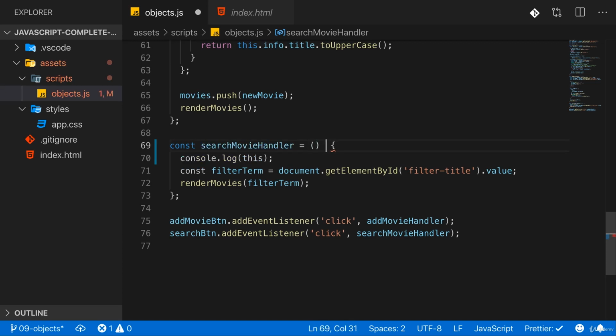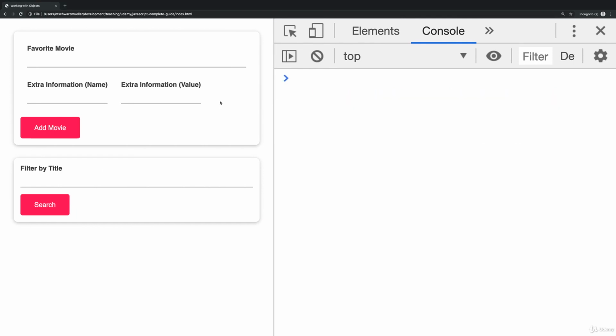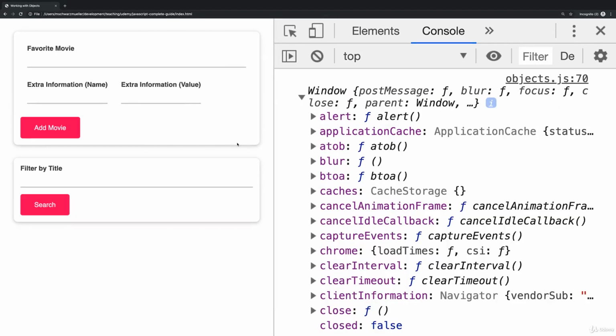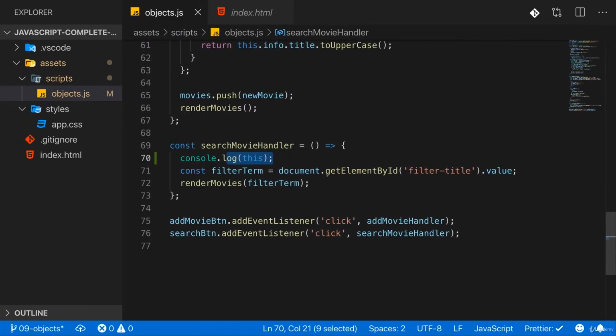Now, I said for arrow functions that would be different, so let's have a look at this now. If I switch this back to be an arrow function and we log this, let's save that, nothing else changed, and click on search, and now we see it's the window again. Arrow functions have a lot of advantages, for example, shorter syntax and so on.